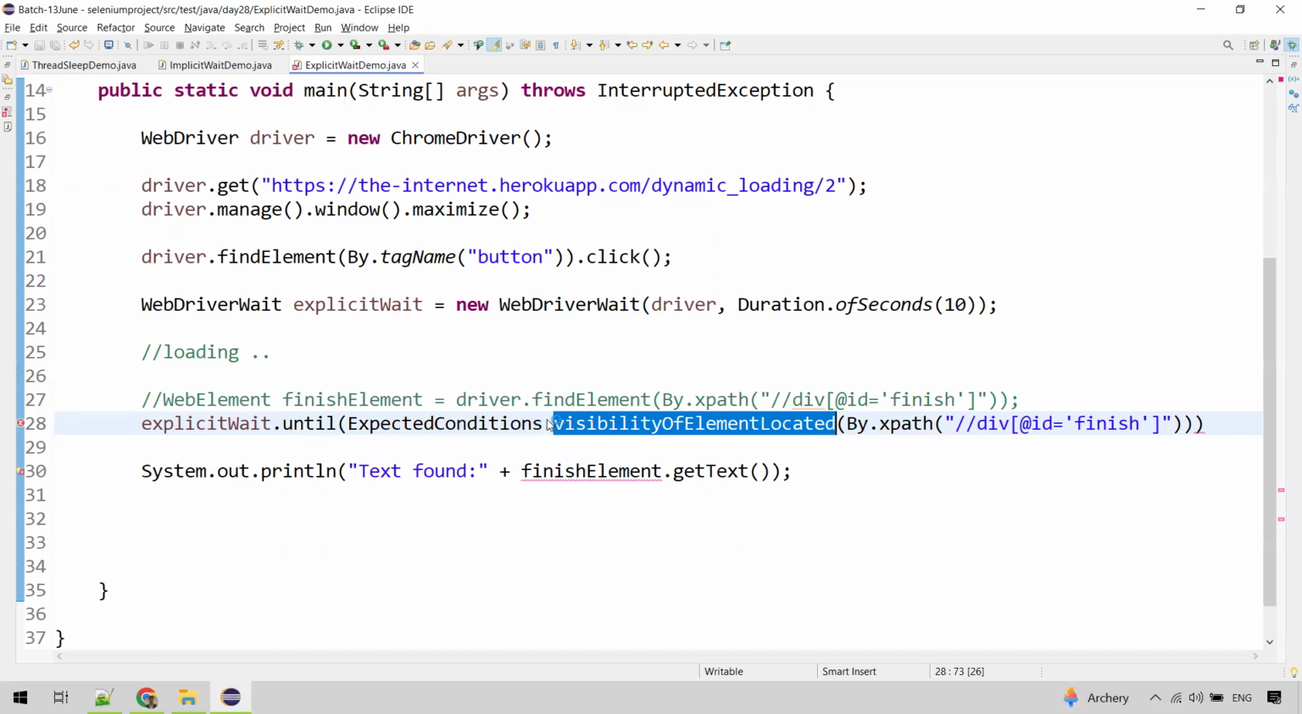Because expected conditions has different methods for each condition. For each condition there is one method, right? And these methods are specific to the web element. This web element is a text or a label, so I am using visibility of element located, right? If it was a button, then we will use element to be clickable, like that. If it is an alert, alert is present, like that. We'll see different types of methods in expected conditions in the coming sessions according to our requirement.